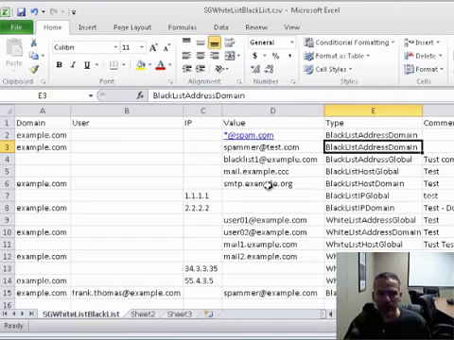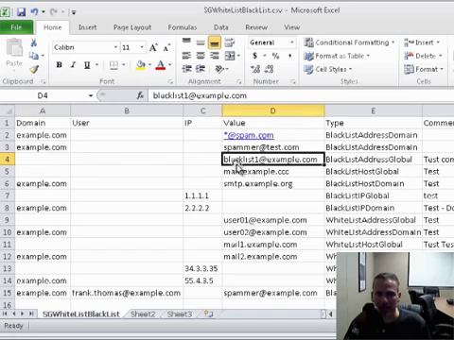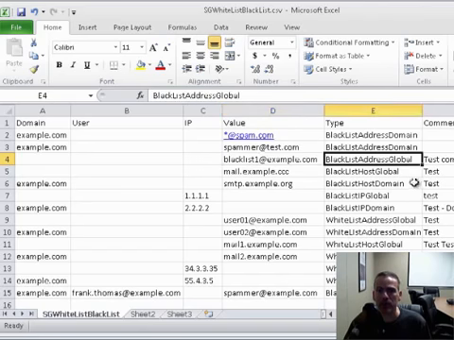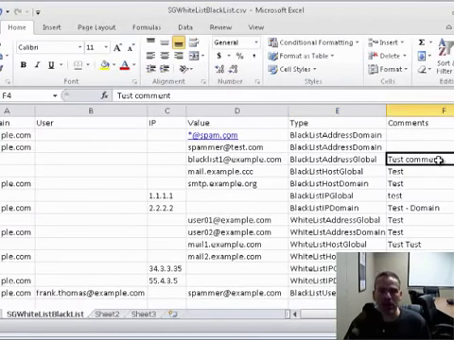And then the next line down, notice under domain it's blank. What that means is that entry applies globally. Okay? So in this case, I'm blacklisting all email from this address, blacklist1@example.com, globally, meaning for all domains that Security Gateway is protecting. And then under type, we include blacklist address global. Notice the capitalization here as well. And if you have any comments, you can put them under the comments column.